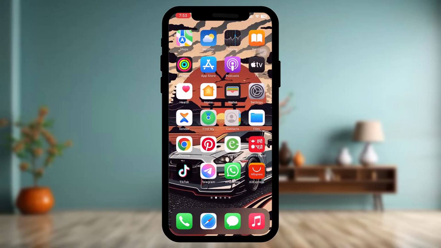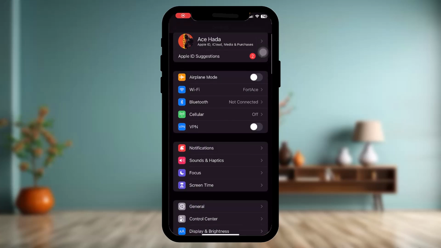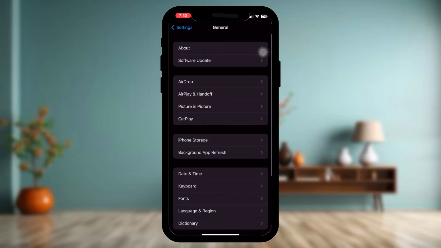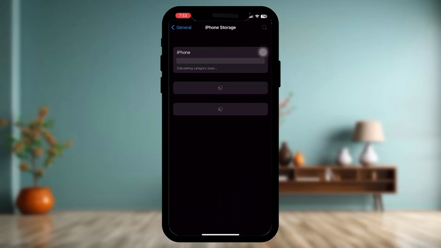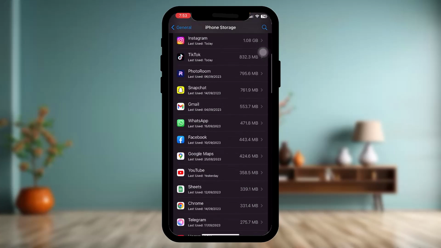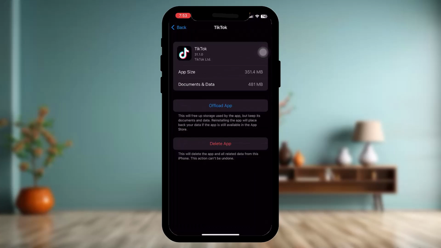Now the first thing that you can do is open up your settings app and then tap on general. Now under general, tap on iPhone storage, and once this loads, scroll down and then tap on TikTok. And once you're here, tap on offload app and then tap on offload app again to begin the process.